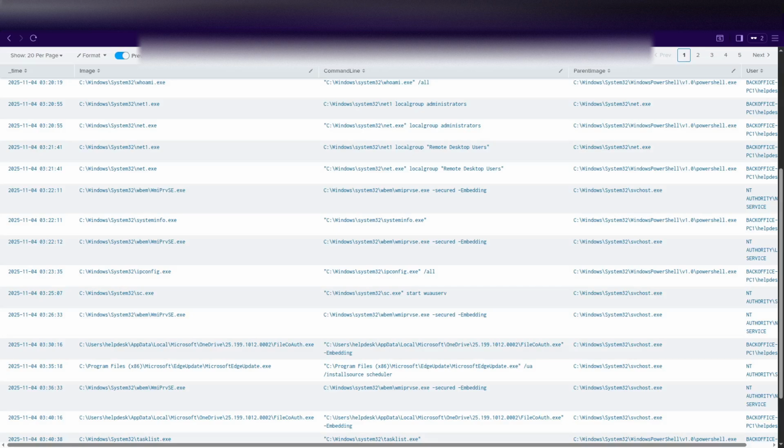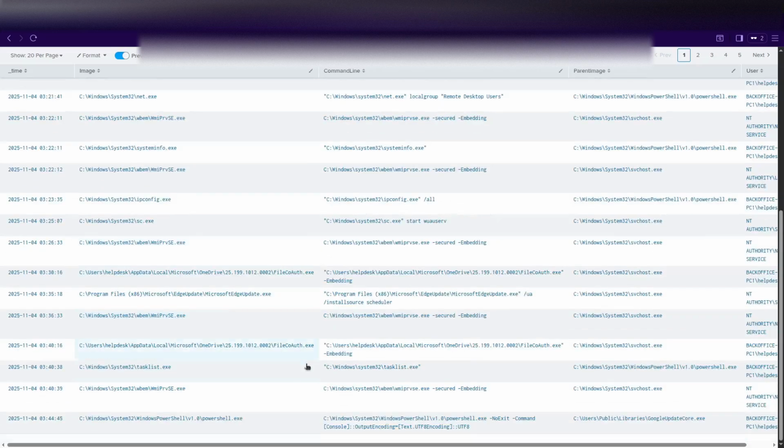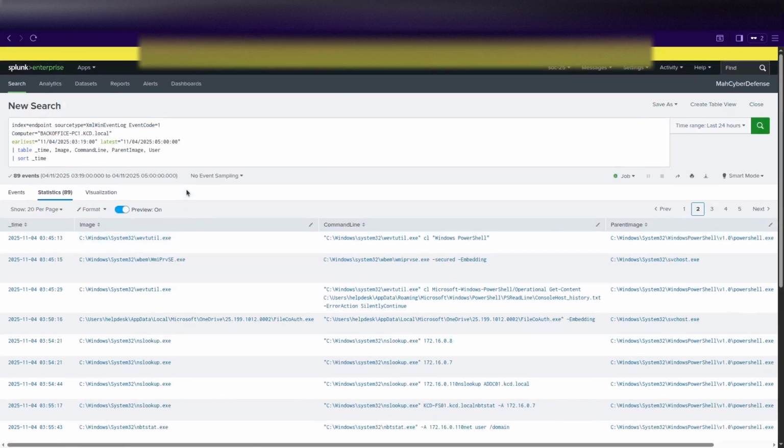So we can see also 03:40:38 here, tasklist. Checking running processes, probably looking for security tools. And then we can see C2 checking in again using PowerShell. So let's go to the second one here.